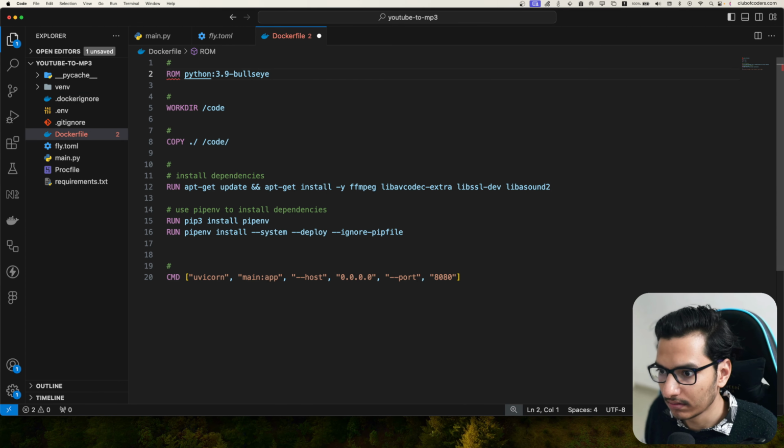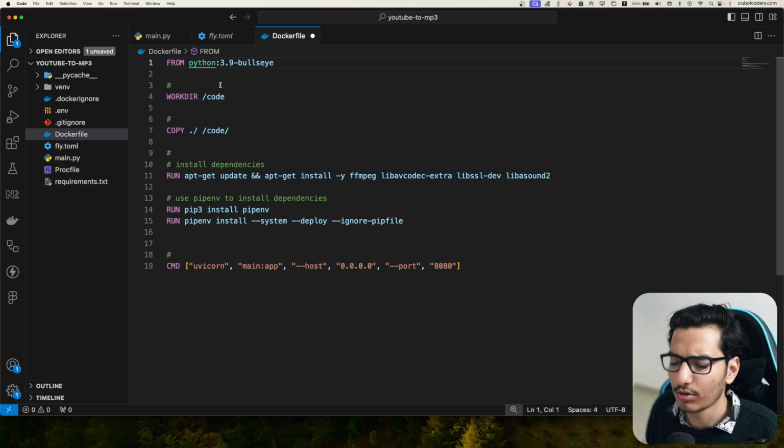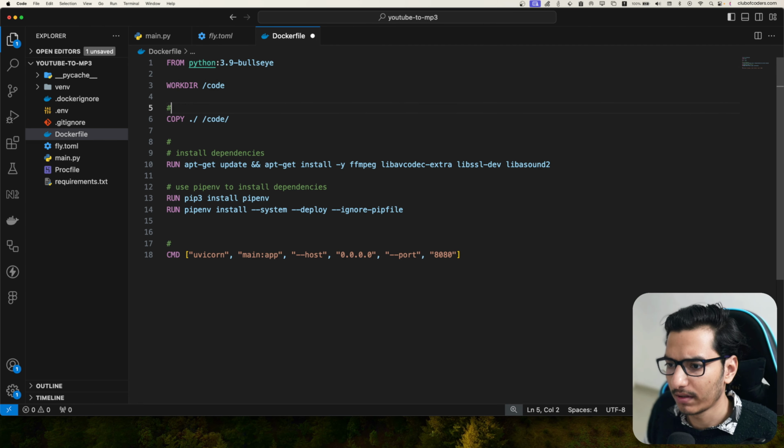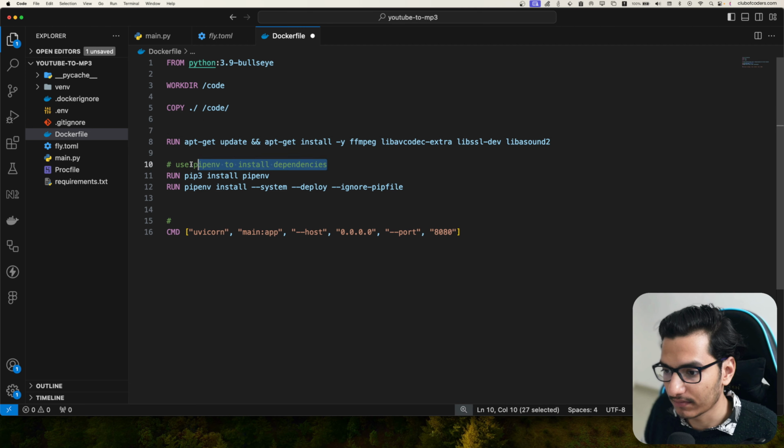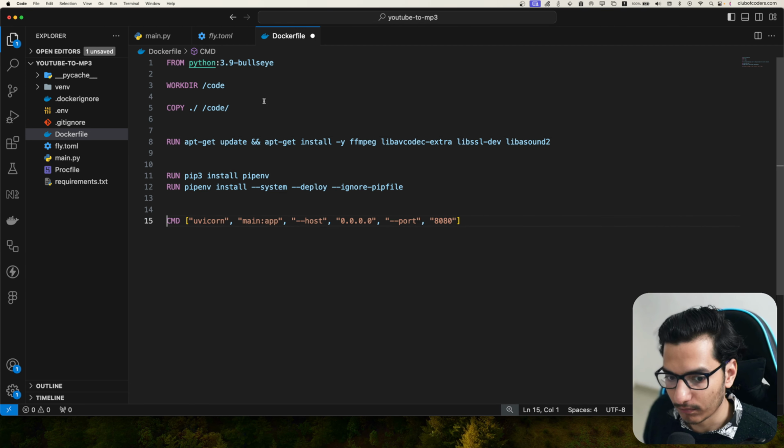So we will use Python. So what is a Dockerfile? Basically, a Dockerfile is a way to deploy our application to the cloud so that it works similar to how it is working inside our local environment. So what do we need? So instead of this, what we will do, we will install Python 3.10.